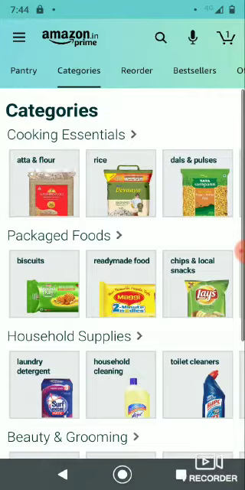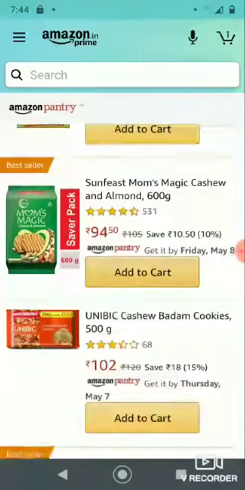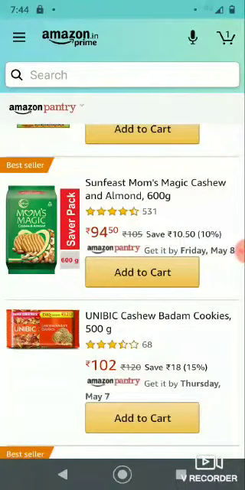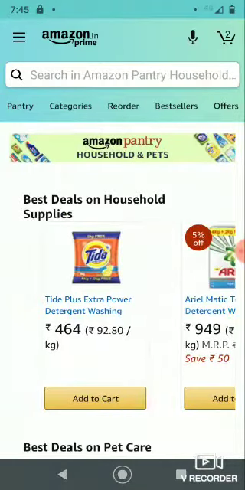Again go back, then packaged foods. Select packaged foods. In this I want to order one biscuit packet, that is Mom's Magic. Add it, then again go back, household supplies, in which I want to select Tide.